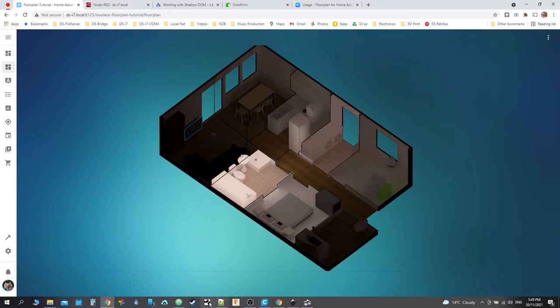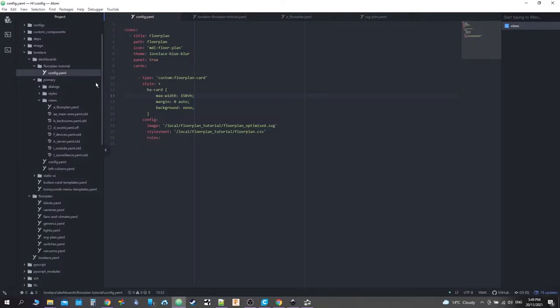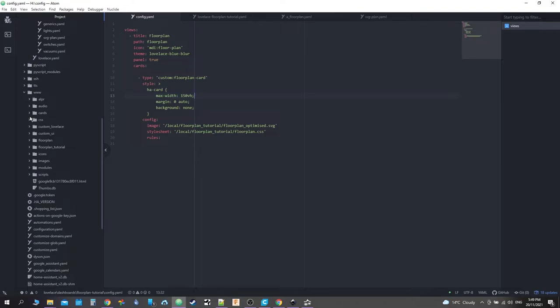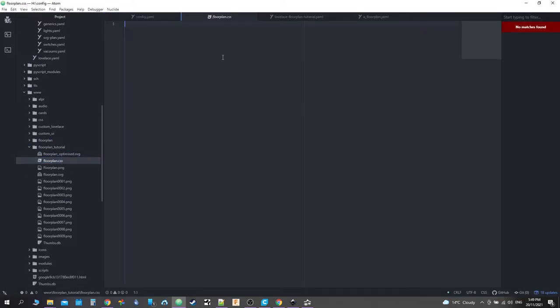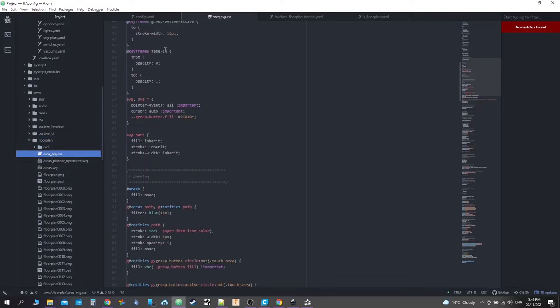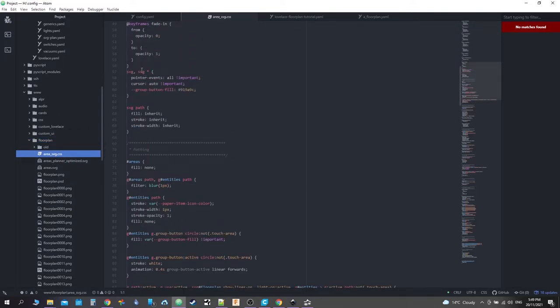All right, so what we'll do, we'll go in here and I'm going to go down, look for floor plan tutorial, and we've got our CSS. I'm going to have a quick look in my previous one just to see how I initially set it up. Don't worry about keyframes, SVG, pointer events. Now, I think pointer events all is important.